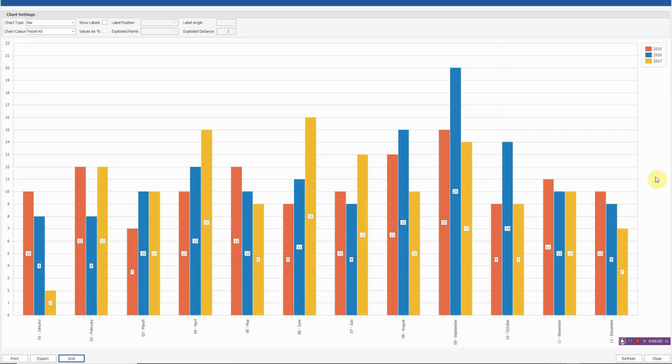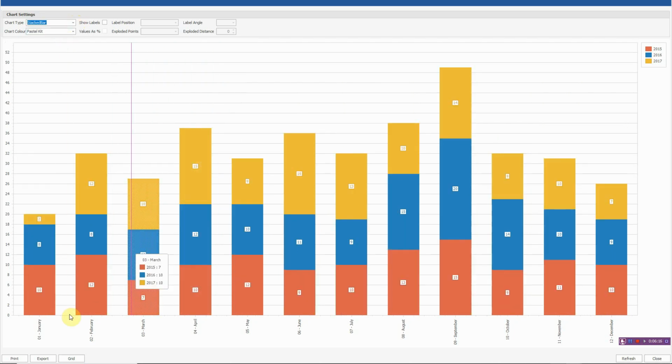We also have the option of showing these charts or these graphs in a slightly different format. If I go to chart type, the top of the screen, at the moment we can see we're showing a bar chart. If I change this to stacked bar, we can see the same months, but now the years are represented by these different columns.